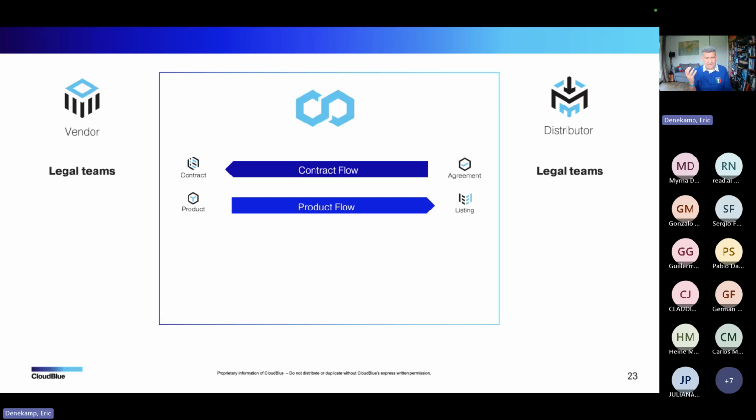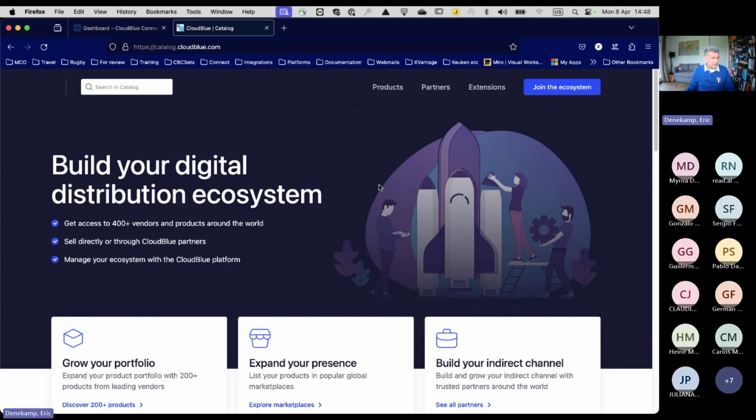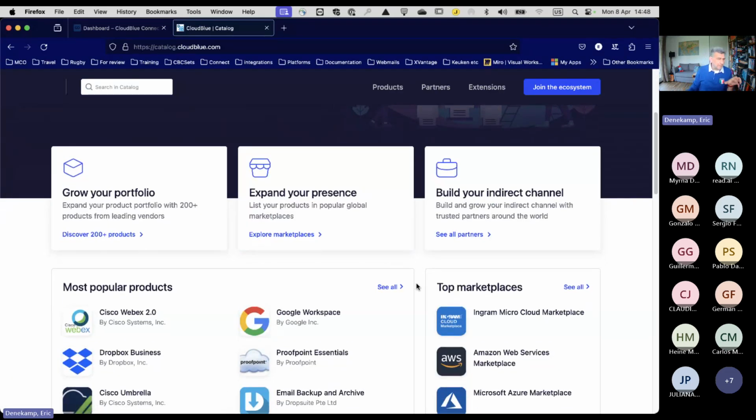Even for anything that is in our catalog, you need to set up that contract first. You have to invite that vendor onto your marketplace, onto your distributor account. And then they will publish or ask you for listing their product. And if you have done so, this is a product-per-product listing.